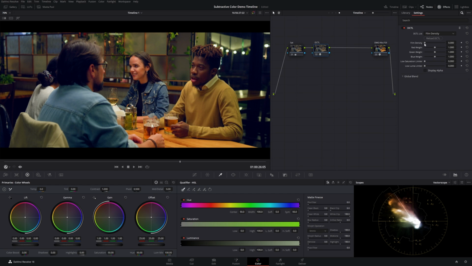The first slider controls the effect's intensity. So what the tool does is it darkens colors the more saturated they are. So if something's gray, nothing will change. But the more saturated something is, the greater the effect will be.